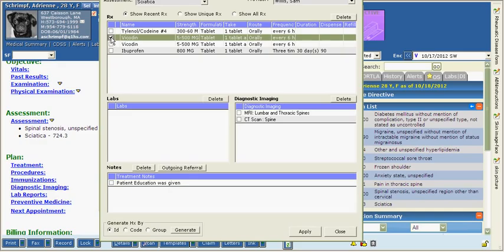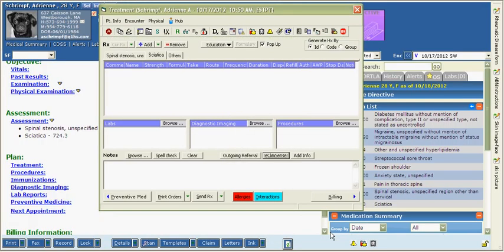So if I want to go ahead and add this Vicodin again today, I can go ahead and click that. Also, maybe we want to also order an MRI. I like that. And I'll go ahead and give the patient some education. Probably will verbally discuss some of that as well. And then I'll just click apply. All will be added to your treatment plan. I'll go ahead and close out today because I'm going to show you our next trick here called order sets.